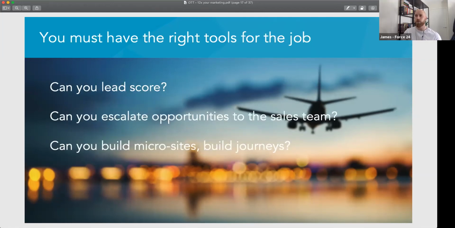And you need to have the right tools for the job, i.e. can you lead score? By lead score, what we do within OTTOmail is we attribute a value to every action taken by a person. So for example, you get a point for opening an email, a point for coming through to the website. Web tracking becomes a really integral component here, which again is something that we can look at for adding through to you guys.